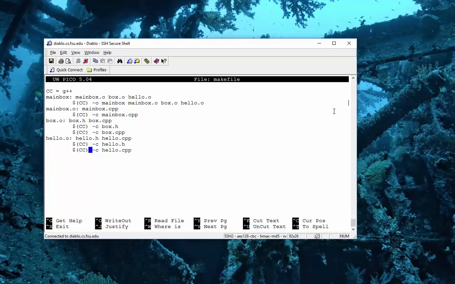Everything is nothing more than just an expansion of what I've just done right here. Make sure there's a tab character in front of the shell lines, and you should be okay.